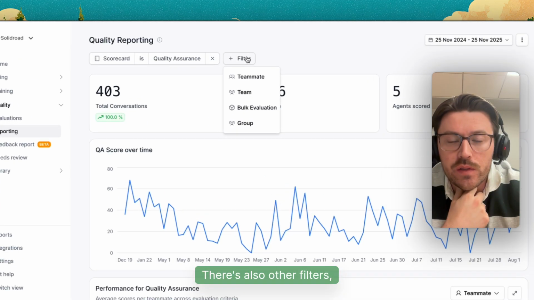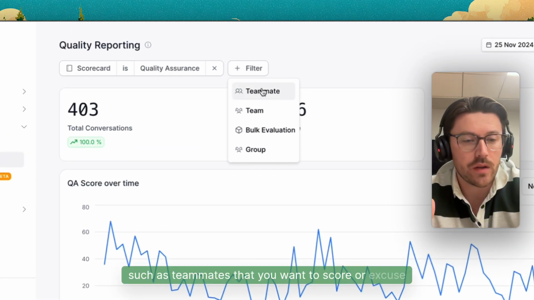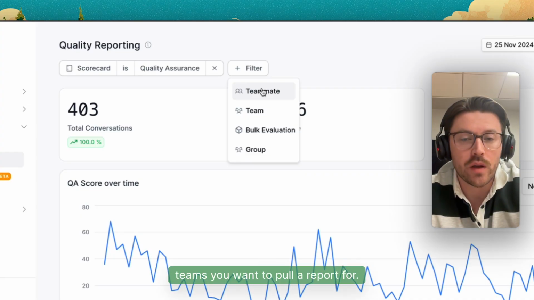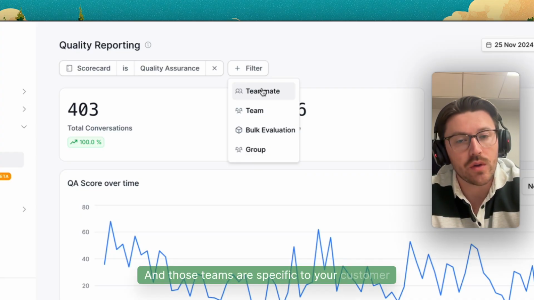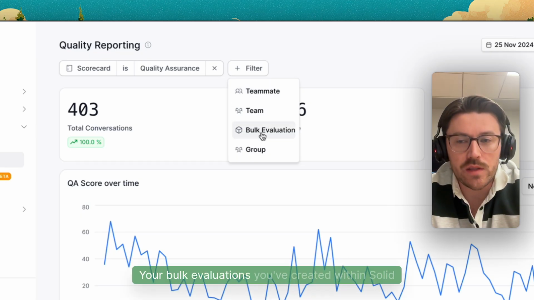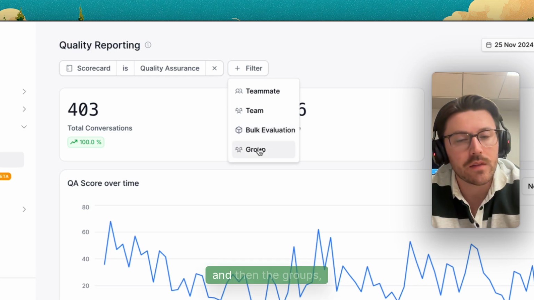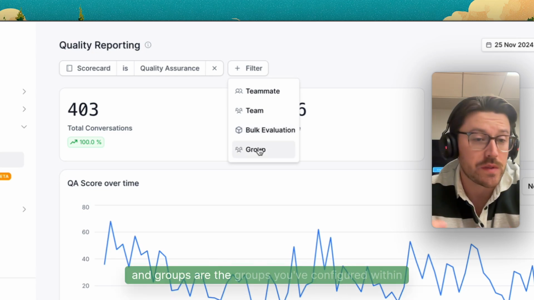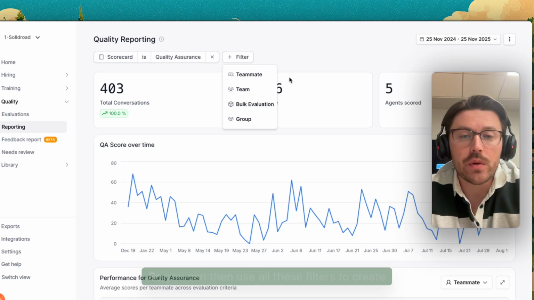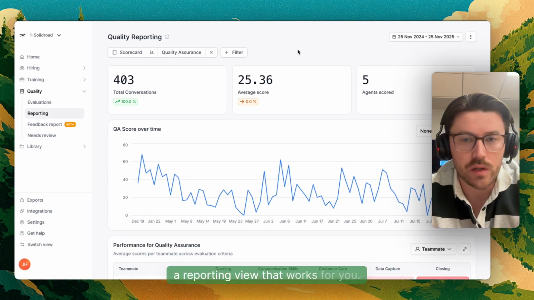There are also other filters such as teammates that you want to pull a report for, teams you want to pull a report for, and those teams are specific to your customer support tool and how they're configured there. Your bulk evaluations you've created within Solidroad for quality, and then the groups. And groups are the groups you've configured within Solidroad versus in your customer support tool. So you can then use all these filters to create a reporting view that works for you.